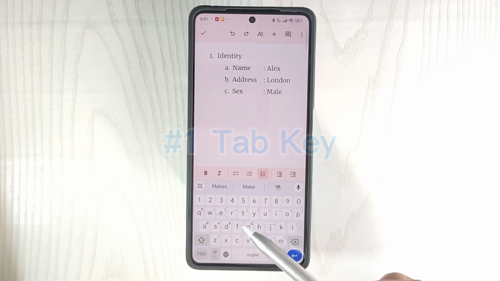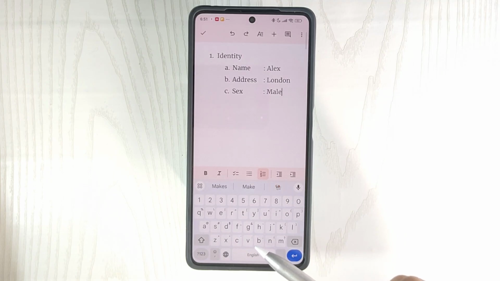If you've noticed, the Google Keyboard doesn't include a Tab key on the virtual keyboard. But don't worry, you can still use this feature to create straight and parallel colons when writing documents or messages. Unfortunately, you'll need to create the Tab key yourself.